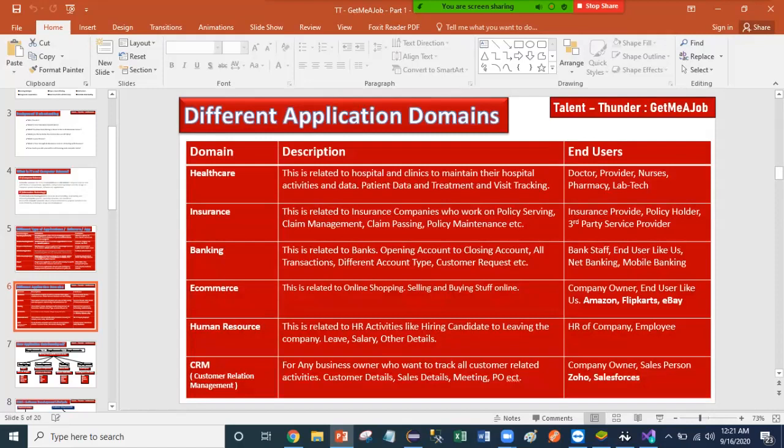We also need to know who the users of these different domains are, because the domain is very important, guys. When you get an interview, they will ask, do you have healthcare experience? Do you have insurance experience? Do you have e-commerce application experience? Because when you test something, if you know the background of how it is going to work, that helps. A few domains are very common, like healthcare, insurance, banking, and e-commerce.